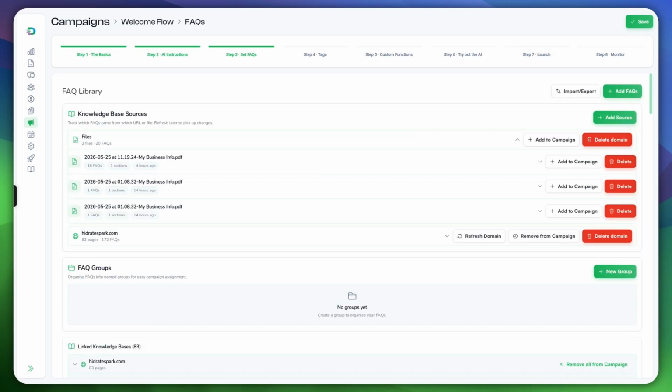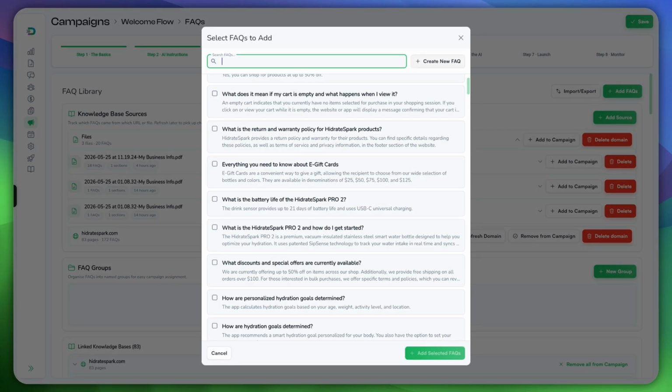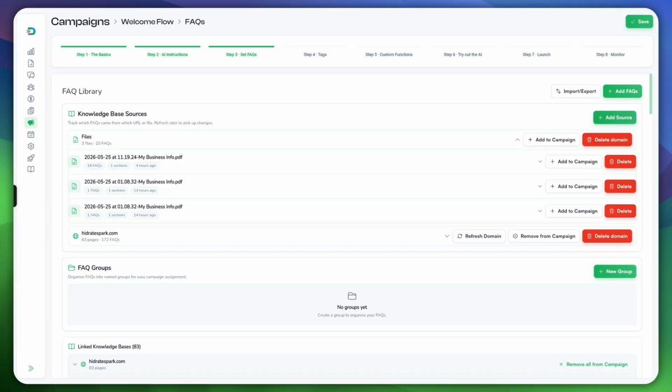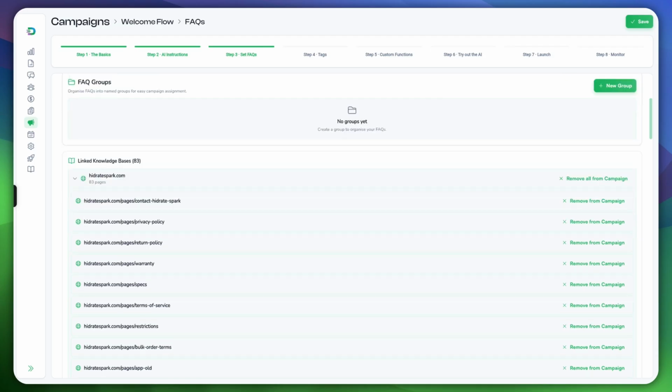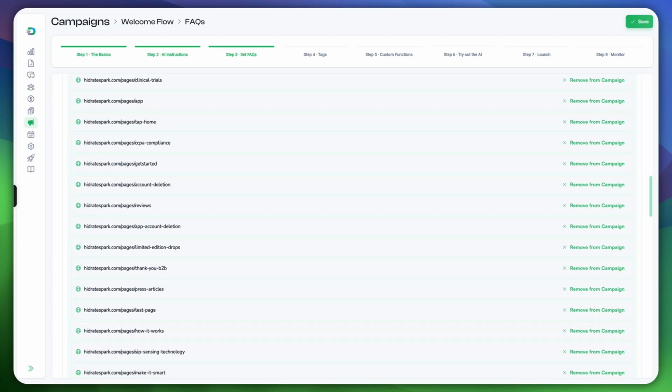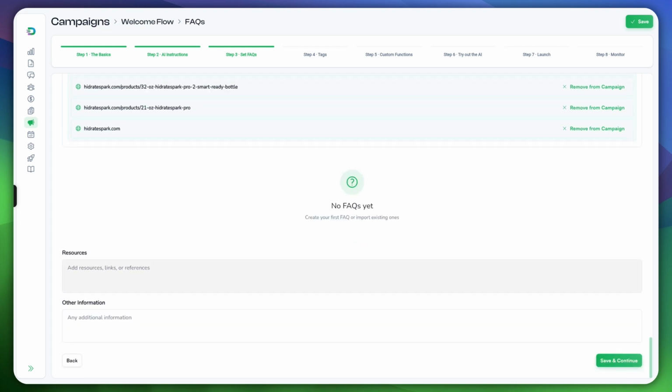set FAQs. So once again, this is where you can set that. Click on add FAQs. If you want to add more, you can click here and select one once again, or create a new one from scratch by clicking here on this button. And then you could also add a new source here on your knowledge base. So you can add more files, you can add more domains if you'd want. Then the FAQ groups, you can see that right here, limited knowledge base, which we have imported from the website that we have just given the AI. And then the resources and other information, you could put it right here. Now I'm going to go into save and continue.